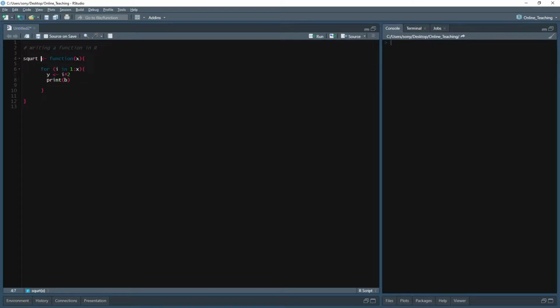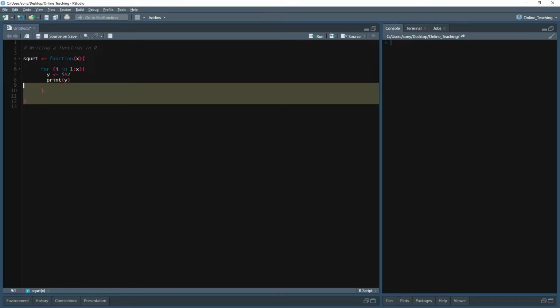We have a name, we have the argument, we have the function body, and we are saying to print the variable y. This is your return value. You can see that within a function you can also use existing functions in R, for example print, and also other functions like mean, median, whatever function is there, you can embed that when you are writing a function. So now I'll execute it.